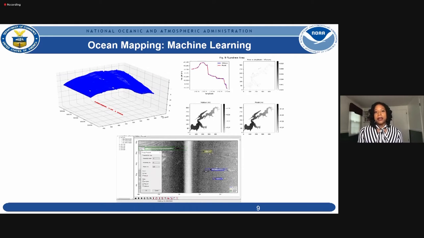For the ocean mapping, this is just an example of how we use machine learning for our data analysis, not just for ocean mapping, but even for the fishery surveys. We've been able to reduce our data processing time by 98%. Because of the large amount of data we would receive, it could take months to analyze all of it. And we've been able to reduce that time in order to put the information out much faster to meet our mission and goals. Next slide.